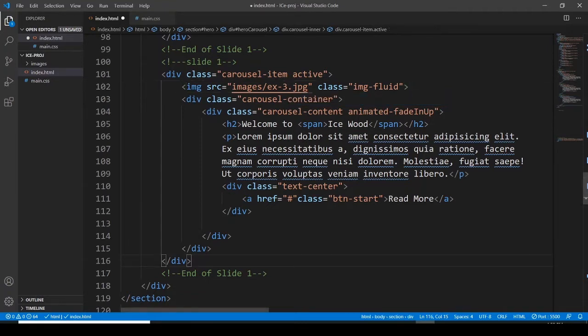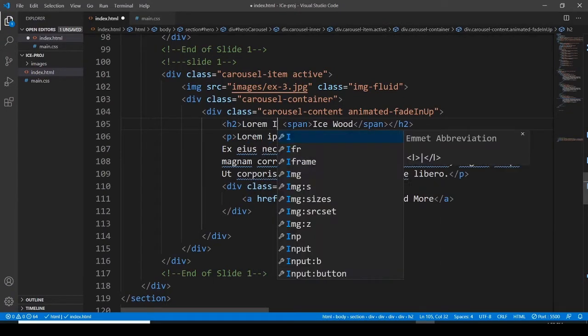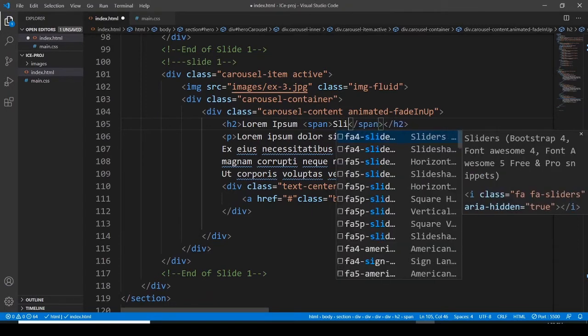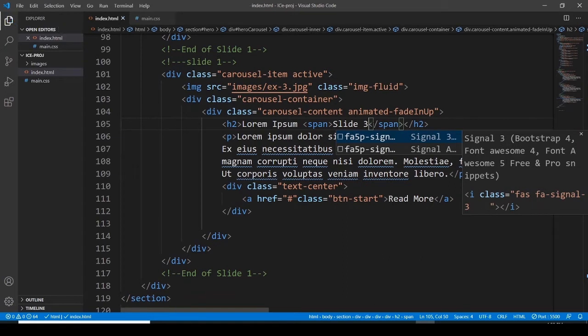And the next thing here I want to change is the title. This title is again going to be lorem ipsum slide 3. I want to be very careful here while writing this code. If I've made any mistake, it is going to take too much time to sort out the mistake. Now after this, we have done with the 3 slides.